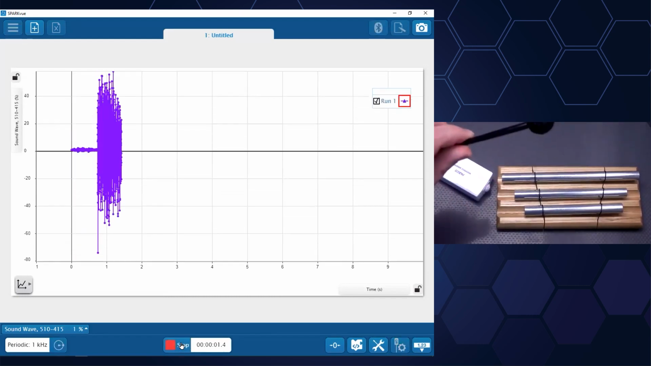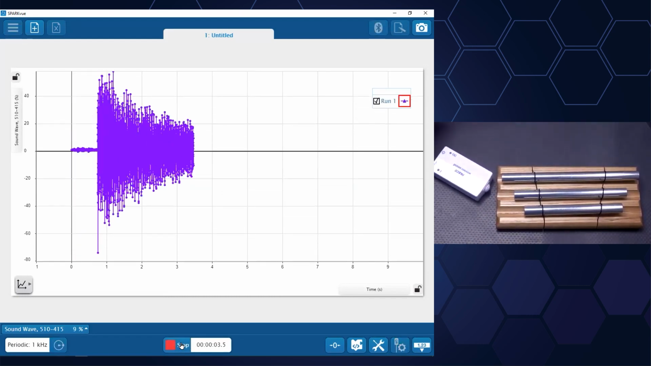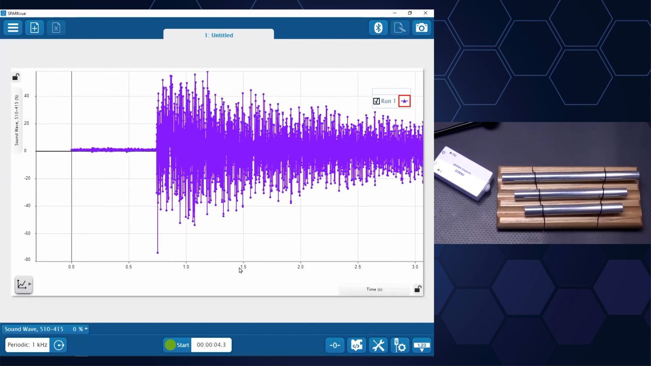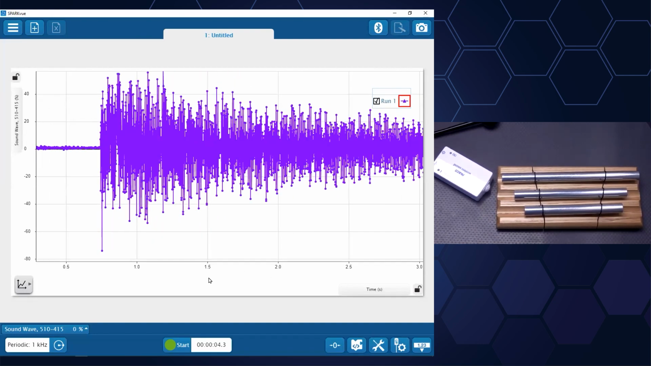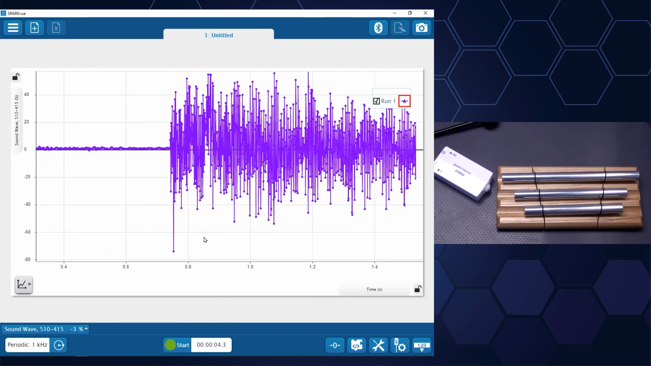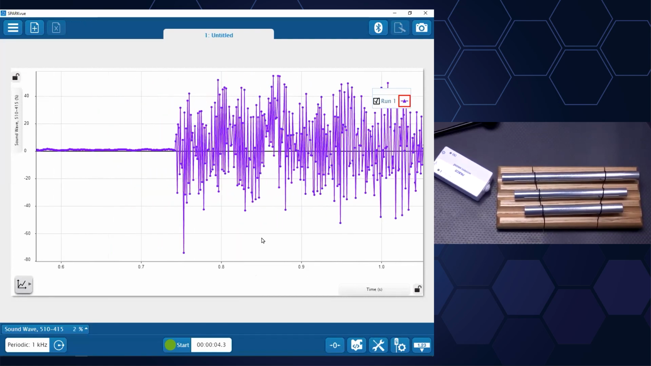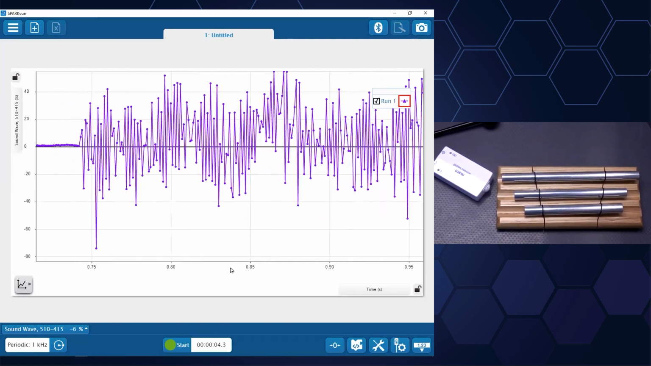And I'll stop. So 4 seconds there, that's 4,000 data points. Let's zoom in a little bit. I do get a decrease in volume, it seems. The peaks are lower over time, but when I zoom in here, this doesn't look very clean. It doesn't look very promising.